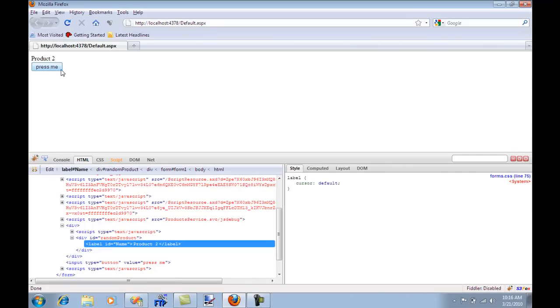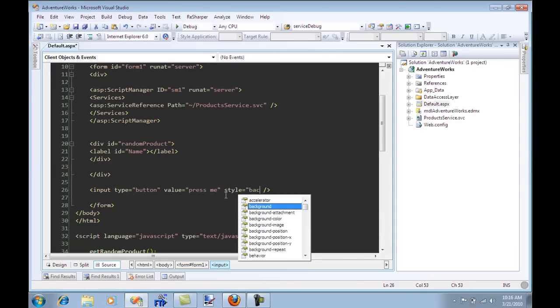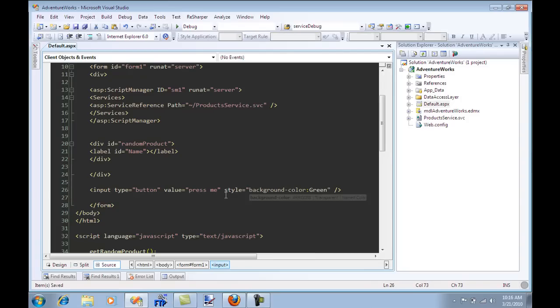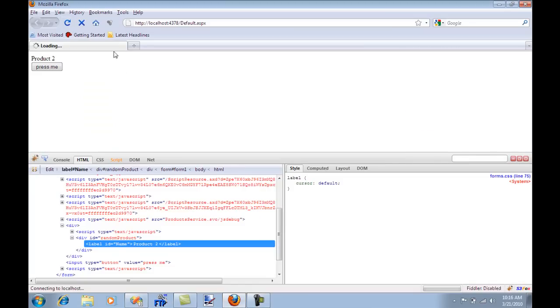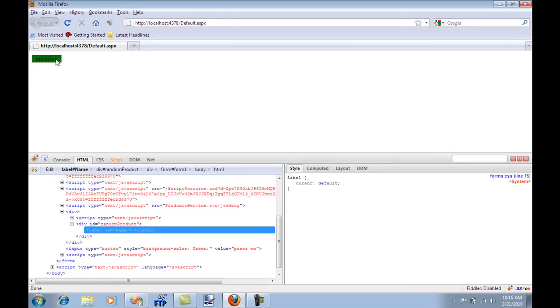Another thing that people don't really know about is that you can actually change the style of this. Okay, so let me go over there and apply some style. So I'm just going to apply some style over here. Let's say background color, and I'm going to say green. Okay, let's refresh the page. So now we have a green button.